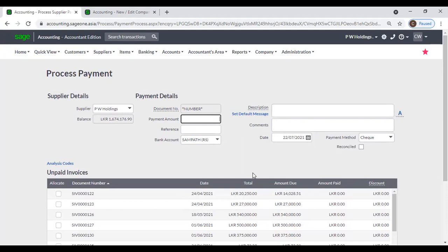or by selecting these unpaid invoices, then the total will calculate here. You can see this total. Like that, you can take these outstanding invoices and the system will calculate the total. Or else if you are paying a different amount, you can enter that amount.